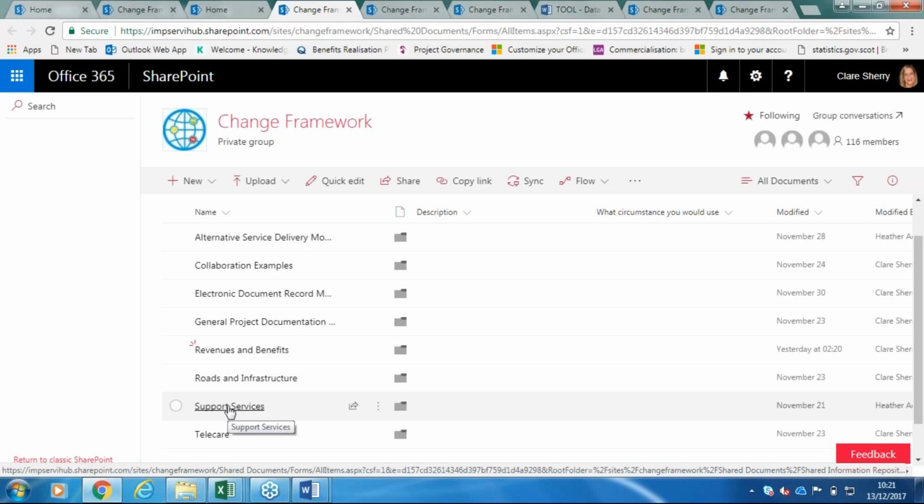We've broken it down into different areas of where you're doing your project, so it's on the project specific type that you're working on, and that's been based on feedback that we've got back from councils that they want it split down that way, that it makes more sense to navigate it that way.